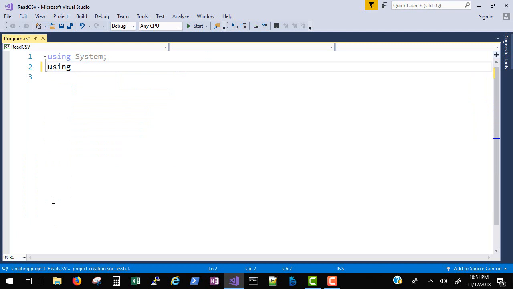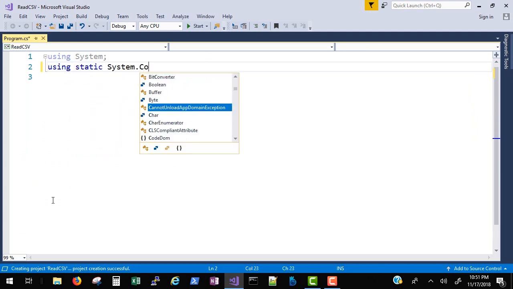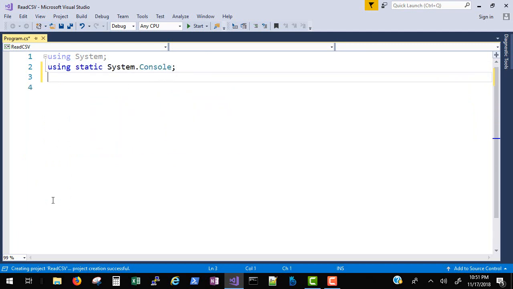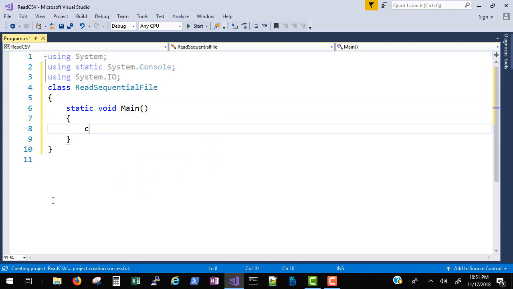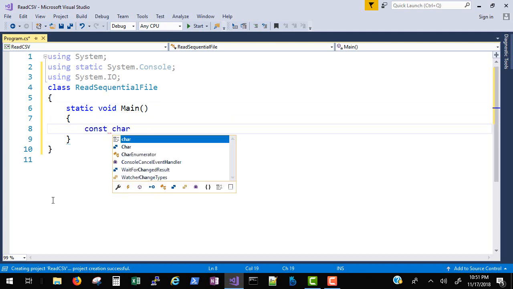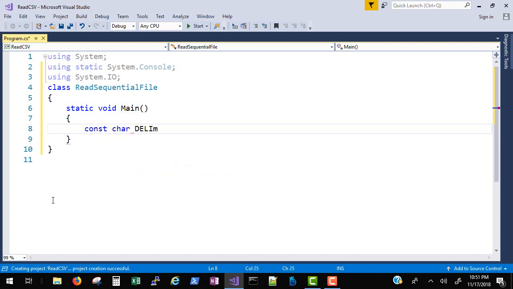Now let's remove lines of code that we don't need. So we'll leave the first line. And let's put in our using static System.Console. And then, as we learned last lesson, we need to use System.IO. And let's create the class called ReadSequentialFile. And let's set up our static void Main method, where all code starts and ends in C#.